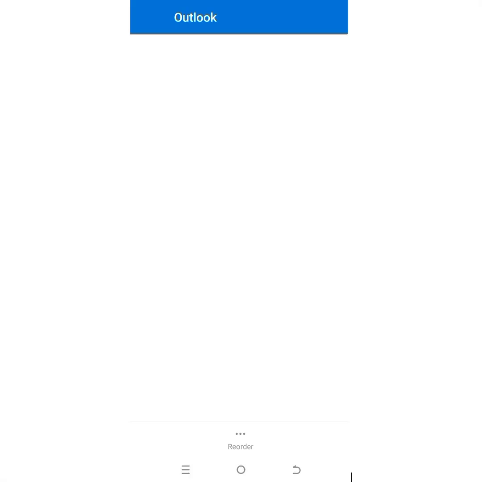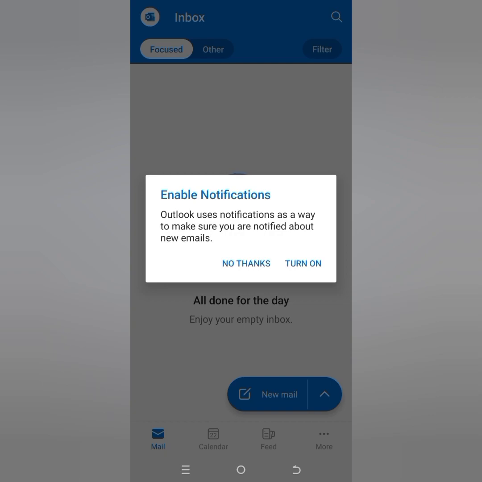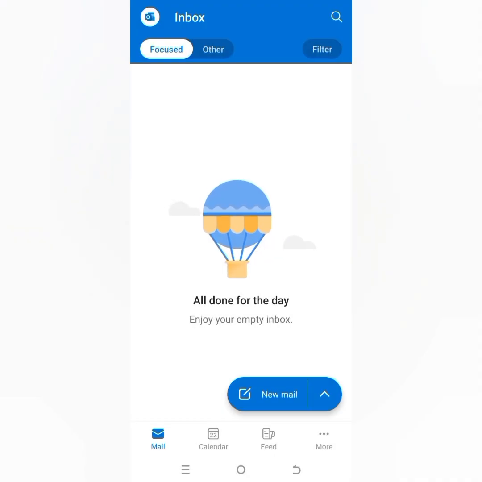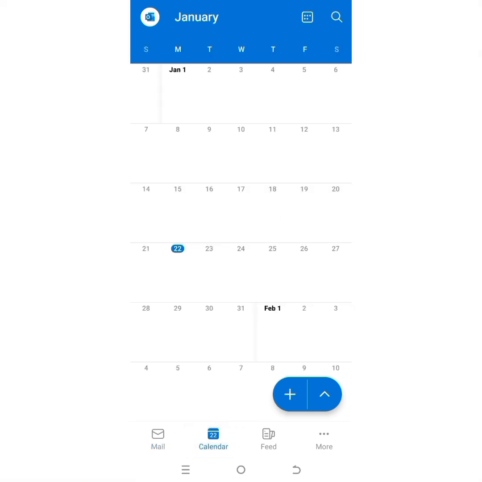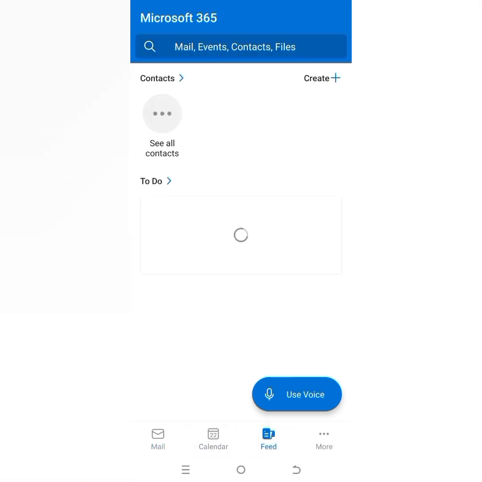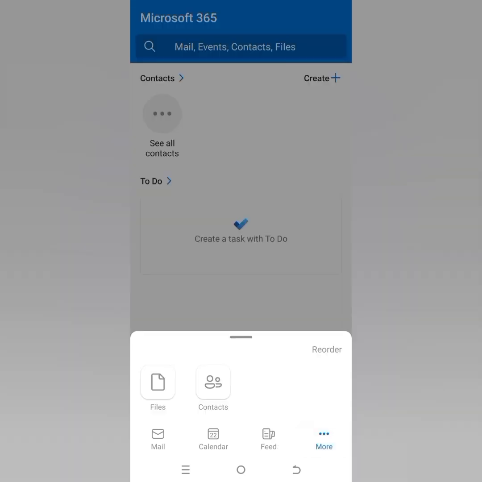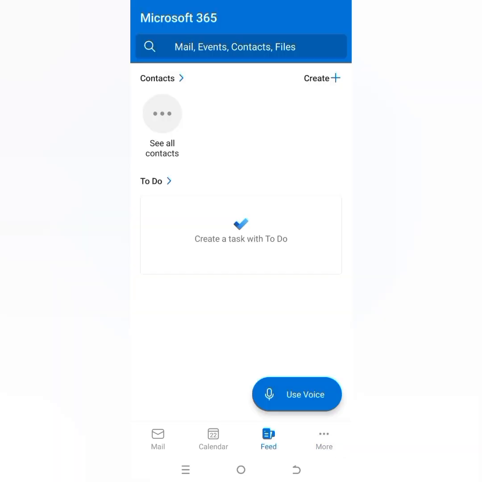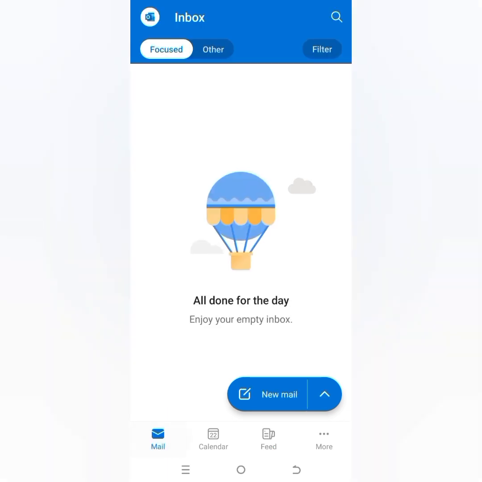So your Outlook account is generated. If you want notification, you can turn it on. If you don't want, I'll just go over. This is the mail, this is the calendar in case you want to add tasks and all. This is your feed. Then this is more. There are other things you can do. You can even use voice notes and email.